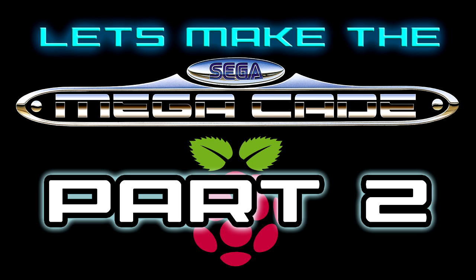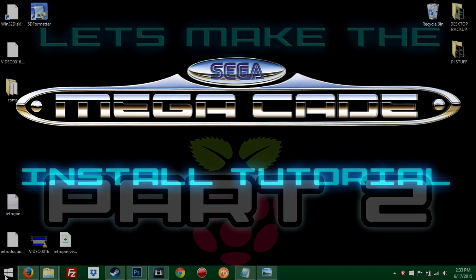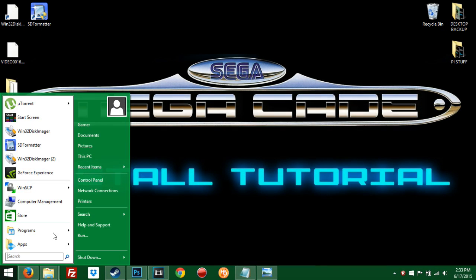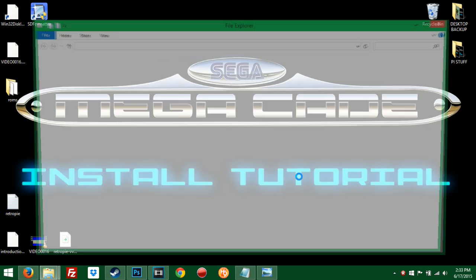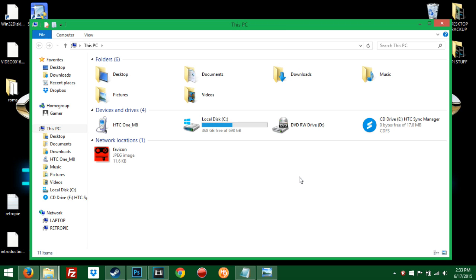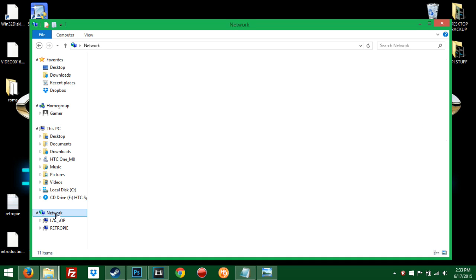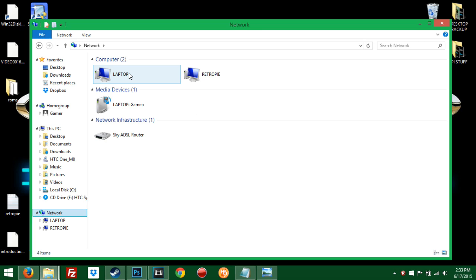So all we need to do is go to my computer, this PC, and as you can see, in the bottom left hand corner, I've got network, and within my network I have got laptop and RetroPie. Common sense, people. You will have to have your Raspberry Pi plugged in and working as you're doing this, to be honest. So plug it in, as long as it's up and running with Wi-Fi.